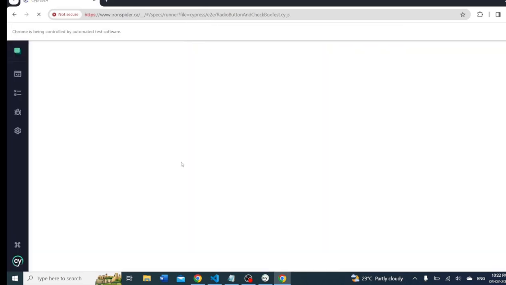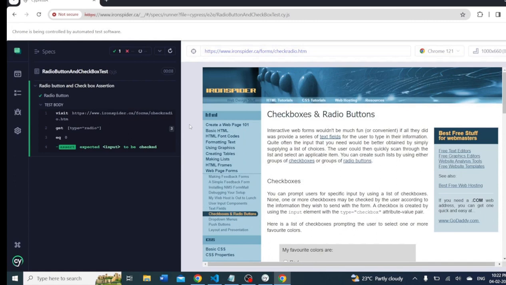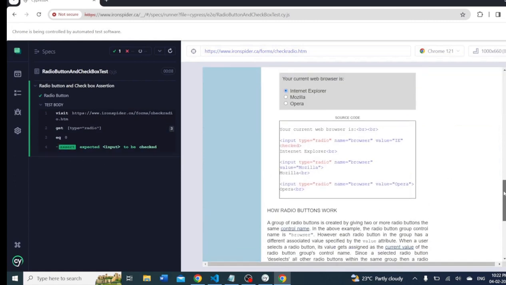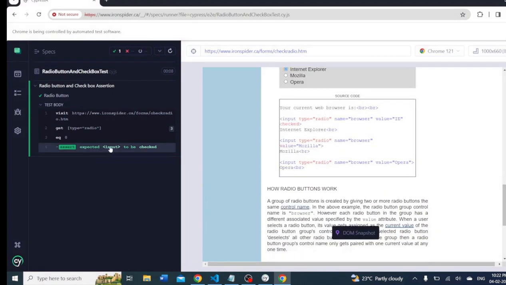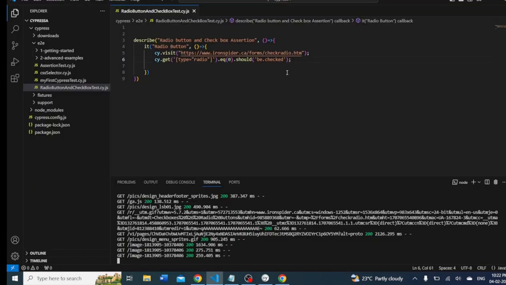Navigating the URL. Okay, your URL is going unchecked. And you can see already selected is there, so it is checking the input to be checked, meaning it's already there, the first one. So if you want to click on the second one and third one, we are just checking whether it is checked or not.